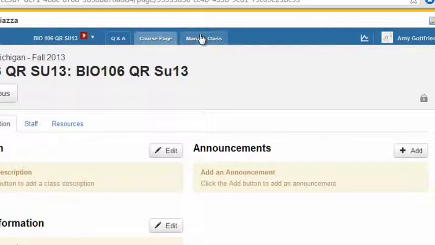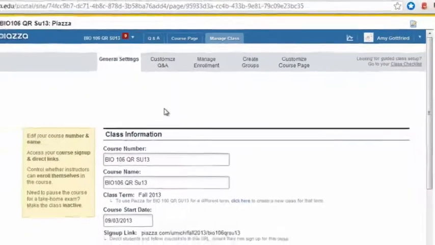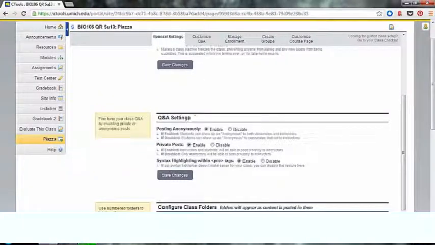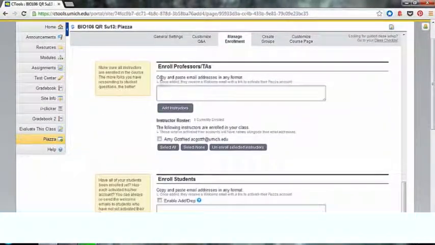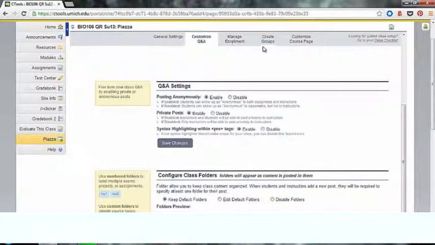You can go to the Manage Your Class page. And the Manage Your Class tab up top has, if we go down to the bar here, general settings, customize Q&A, manage enrollment, create groups, and customize course page. And this is really a list of the features you'll see as you go down the page. The first one is general settings here. The next is customize Q&A, which you'll see down here is Q&A settings. If you go up top, manage enrollment, here's enroll professors and TAs or enroll students. So your categories up at the top become tabs for the page as you go down.